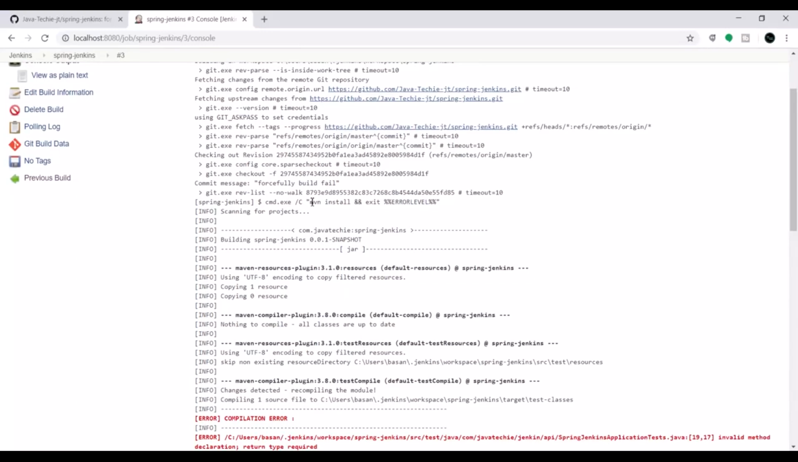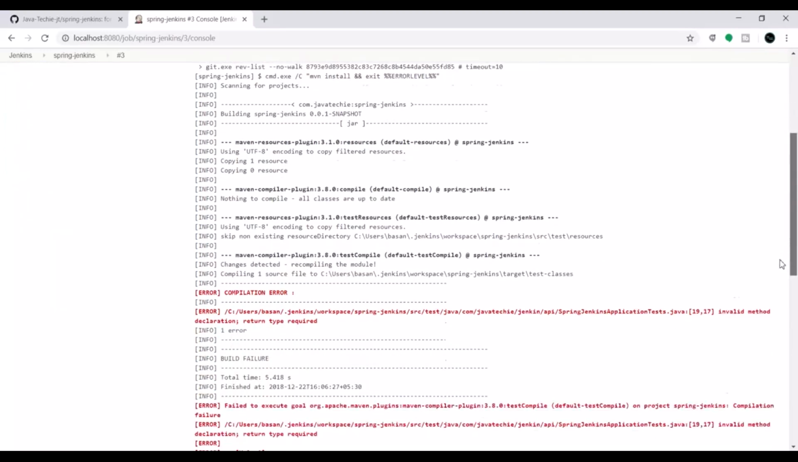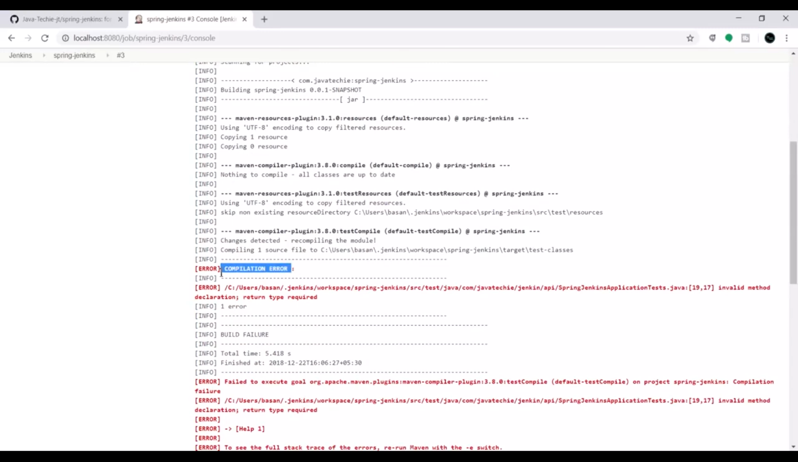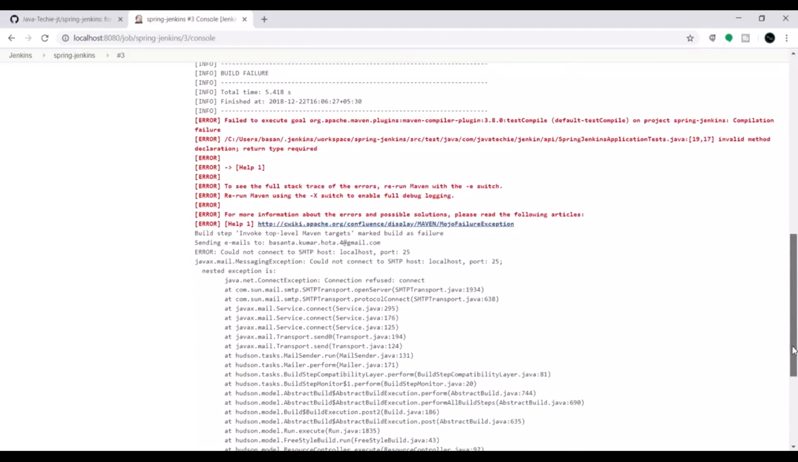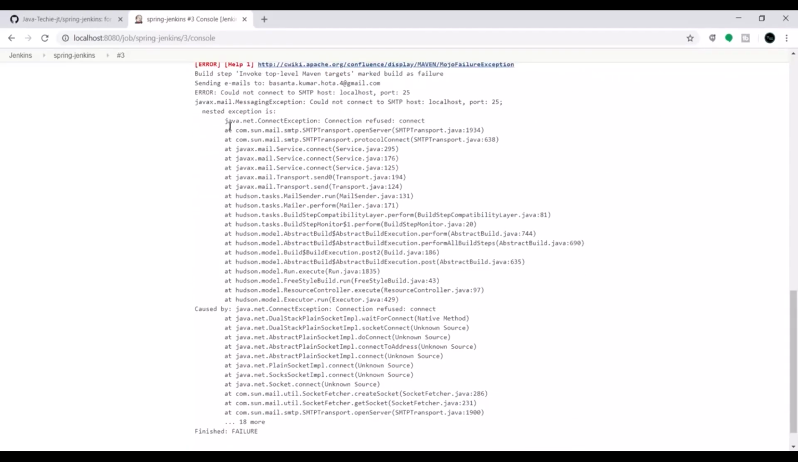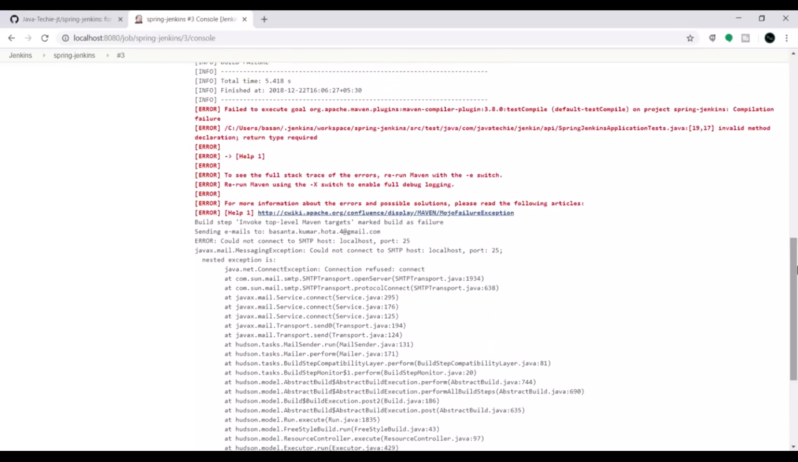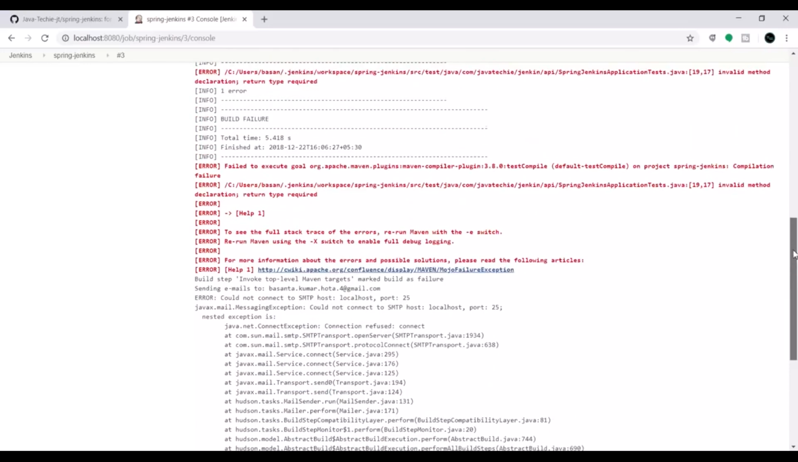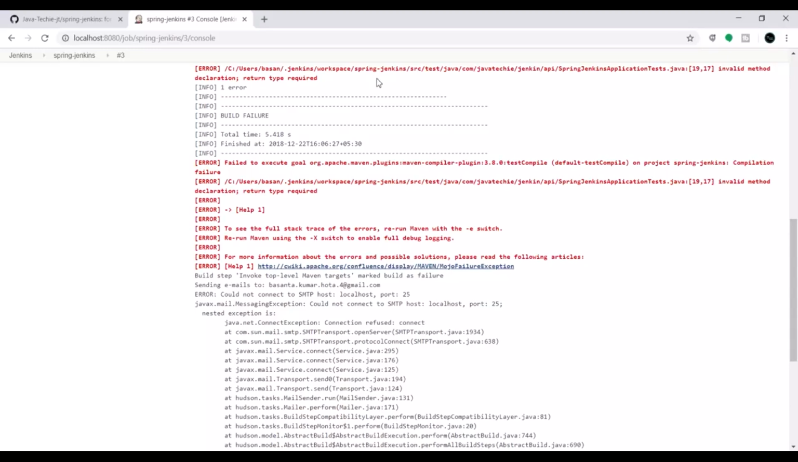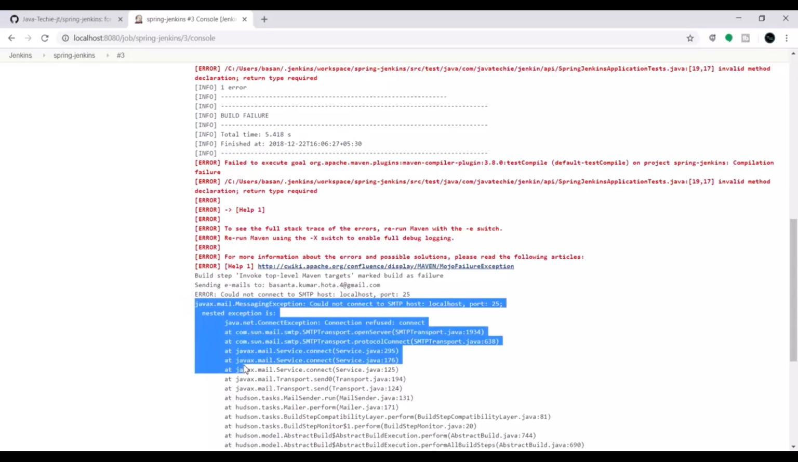This is the commit version and the commit message is forcefully build fail. Okay, and it is showing the compilation error with the class and package. Okay, so this is the message that it did not trigger the email. Because we didn't configure the email host, port and all those things. Once we configure them, we will get the mail, whether it fails or succeeds. But this build failed due to this compilation error. This is secondary logic, it won't impact my build.